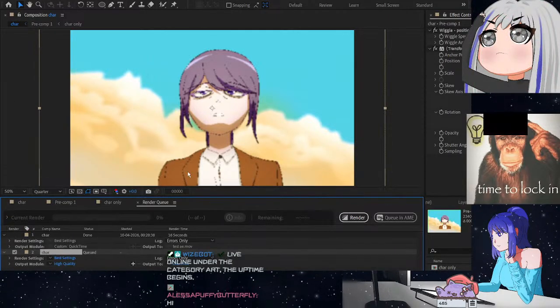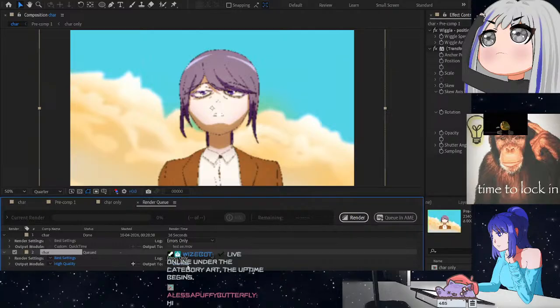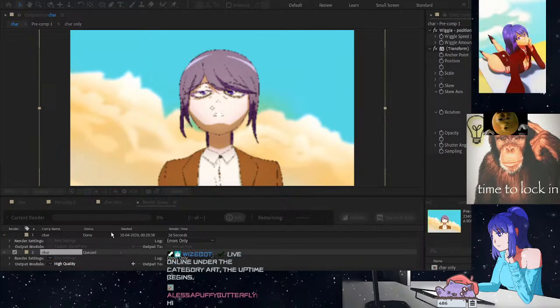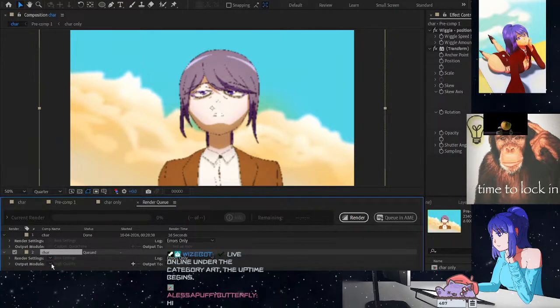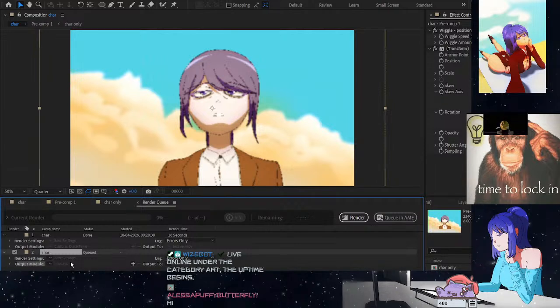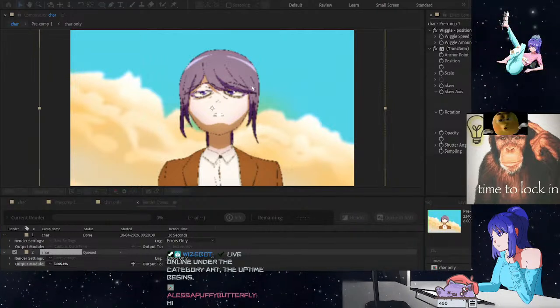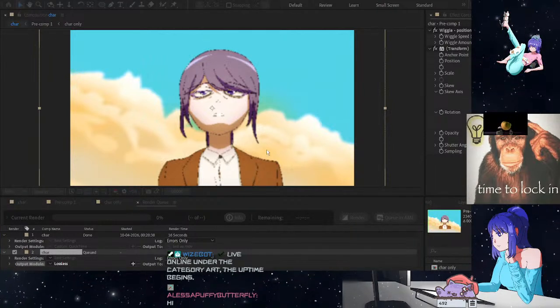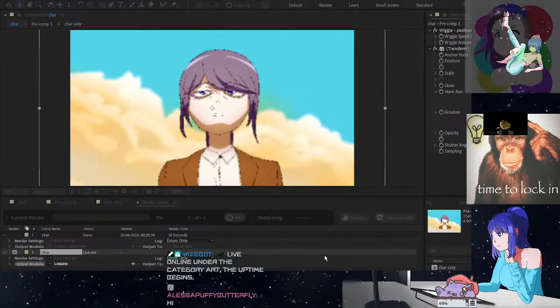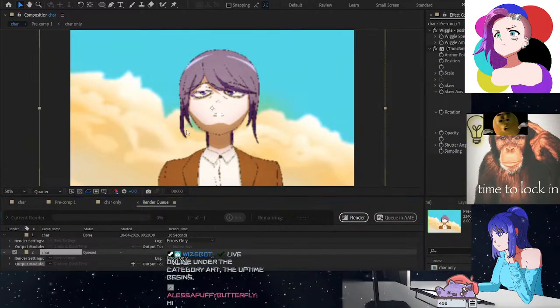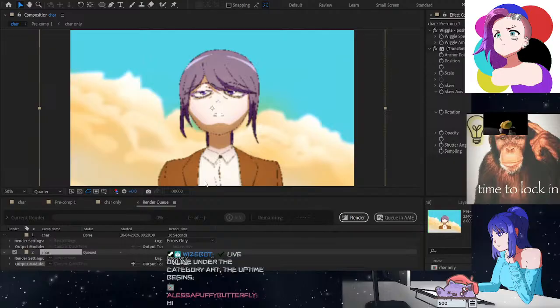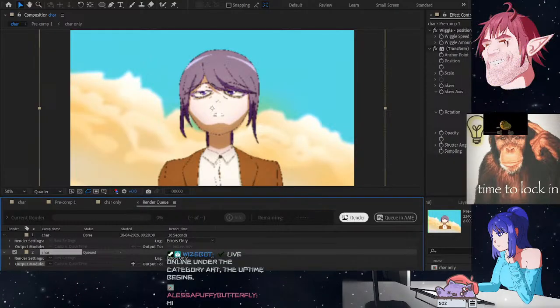Export, render queue. It should be lossless, right? AVI, QuickTime, audio off, okay. Yes.